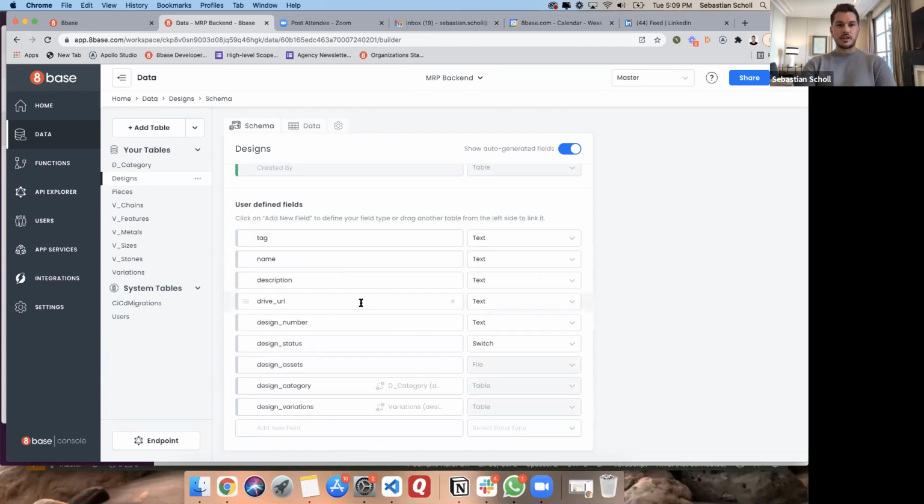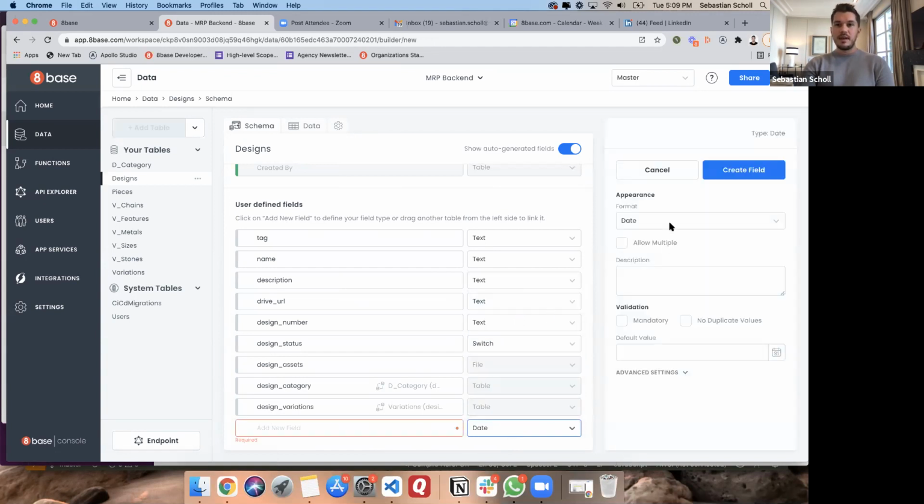Now, adding fields, just as simple. Give your field a name, select a field type, for example, a date type, and then choose some of your configurations on that. Click Create Field, and that field's going to be added to your database. What's really cool about this is it's actually handling the database administration work behind the scenes on your behalf.